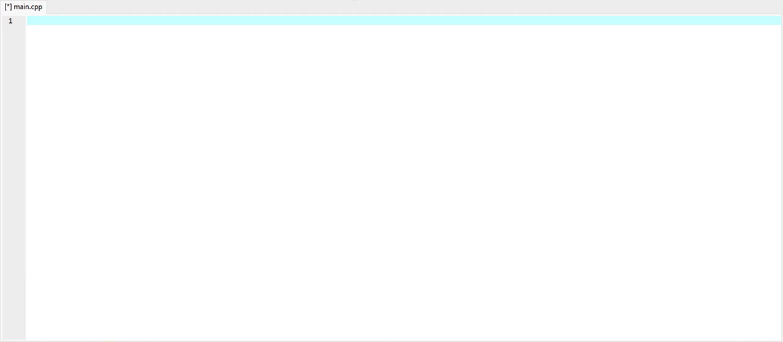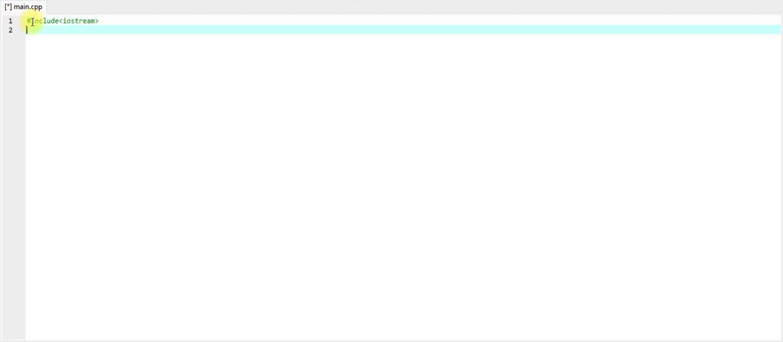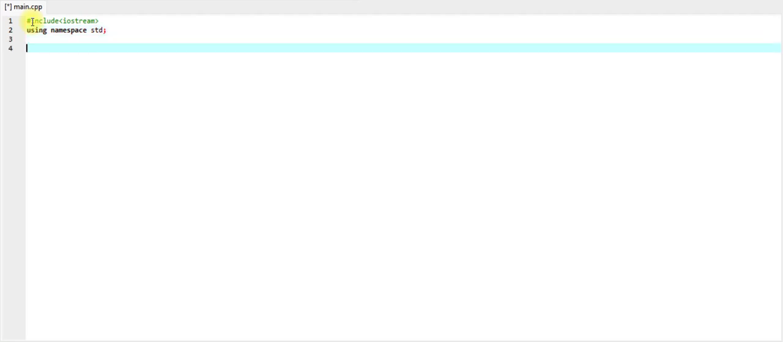So now we go by our basic principle. That's the hash include iostream. After that, we move to the next one: using namespace std. Now move to the next line. Let's enter, just to make the code look nicer, so we continue that way with our principle.